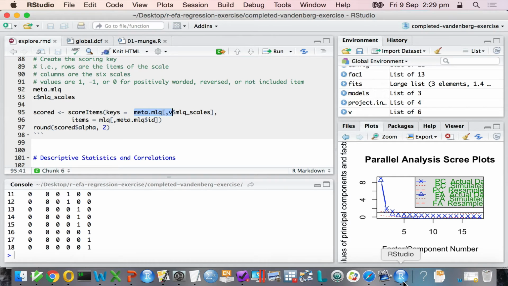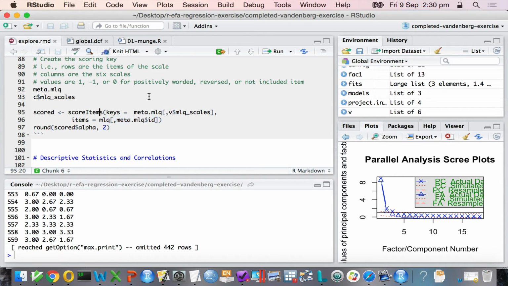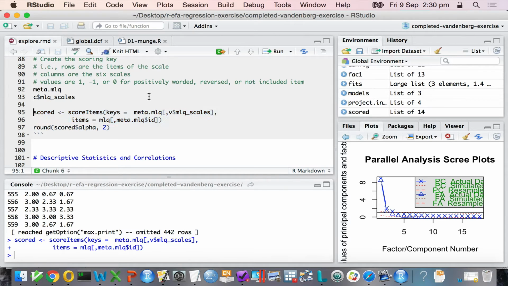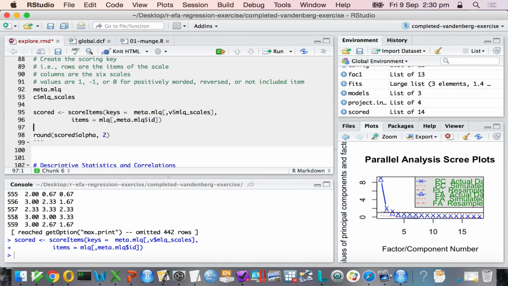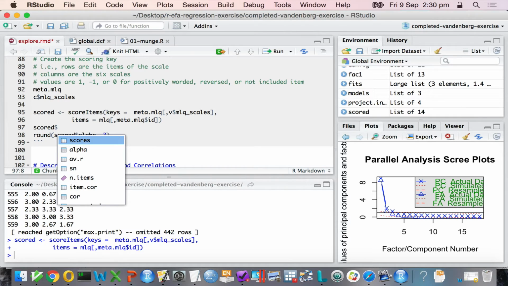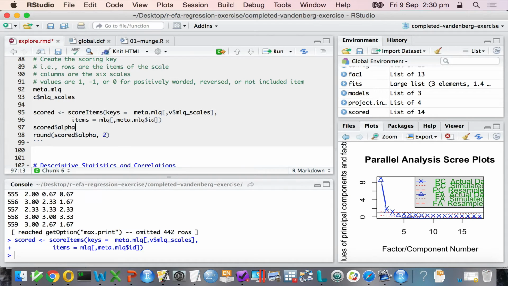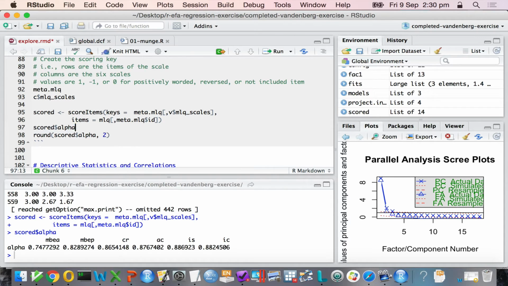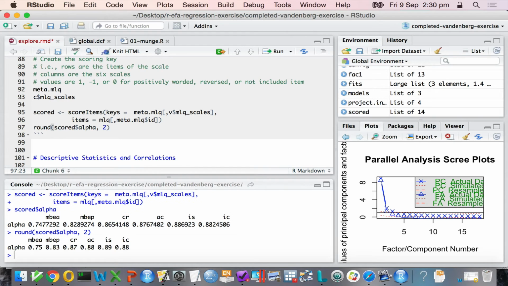So we've got the keys there, which is just all the 1s. I've created a few variable sets to make life easier, so they're the 6 MLQ scales and so on. And then this is the actual data. I've saved that to an object called scored. Scored has a bunch of things in it, including, if you didn't know it was there, alpha. It's not so nice when you see 6 decimal places, so let's round it to 2. And that's our Cronbach's alpha for the 6 scales.